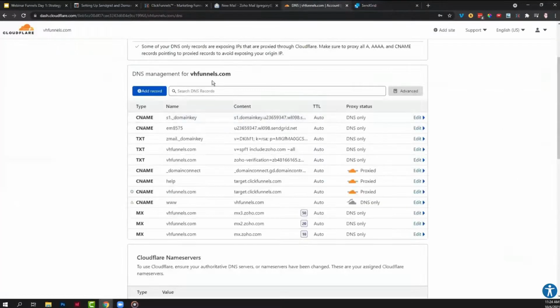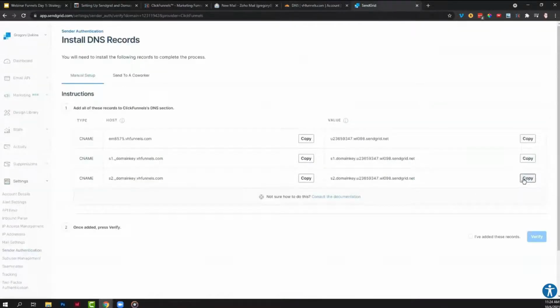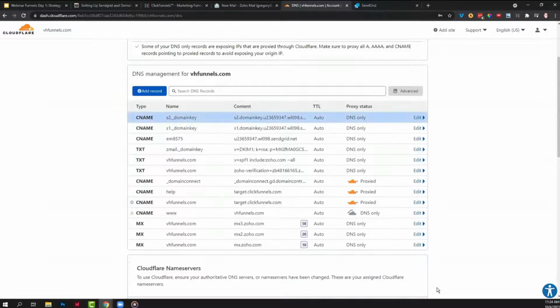Copy the last one, add an additional CNAME record, paste it in. And just for those of you that aren't using Cloudflare, I'm going to erase .vhfunnels.com. And then the value, copy that, paste it in here, turn proxy off if that's an option for you, hit save. And there we go. All three CNAME records are added in here.